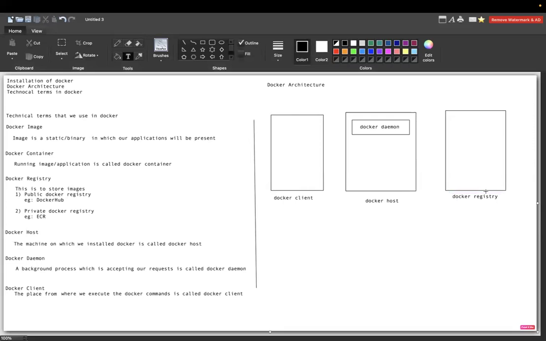Now this Docker registry consists of multiple images, hundreds or thousands of images. Nginx, Tomcat, BusyBox, MySQL, MongoDB, WordPress. Like that, hundreds of images will be present in the Docker registry.